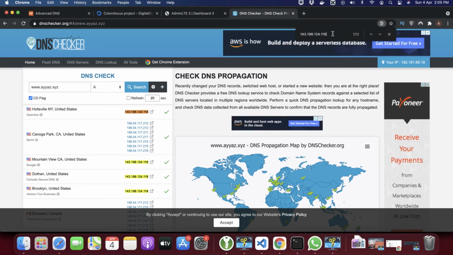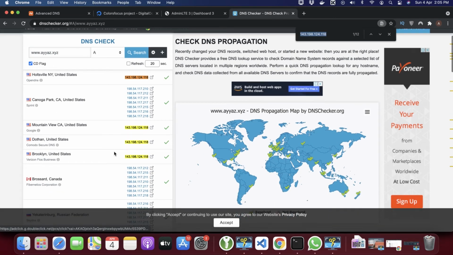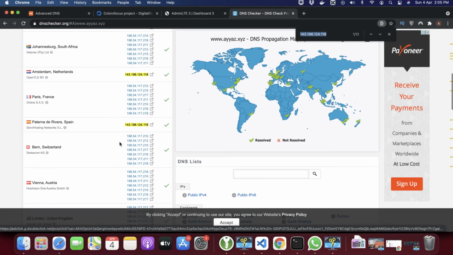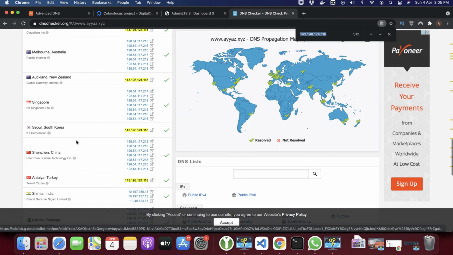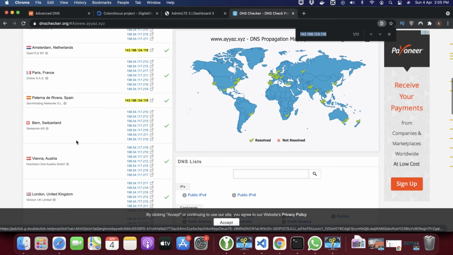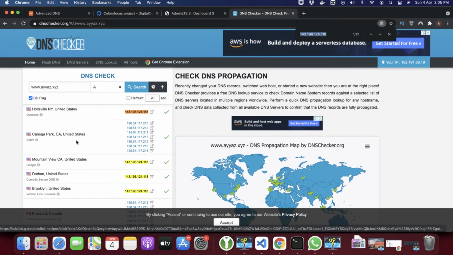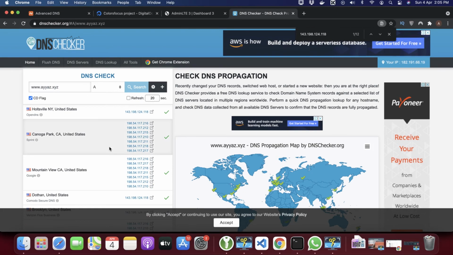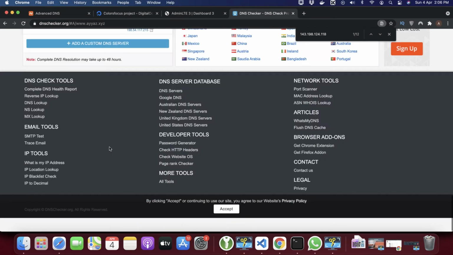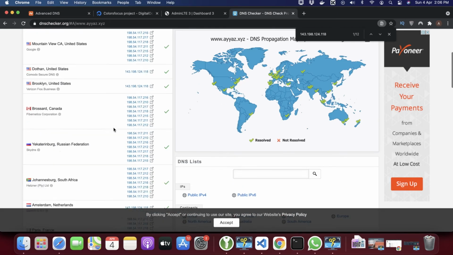I'm going to go back to the DNS checker and search for that IP address. You can see that I have added the IP address that I just copied from DigitalOcean, and it is showing me that it is updated in these countries or areas. If it is updated in your area, then that means you can now start using it. I'm going to click the search button once again to see if it is updated everywhere yet. It is still not updated everywhere. We need to wait. It may take some time.